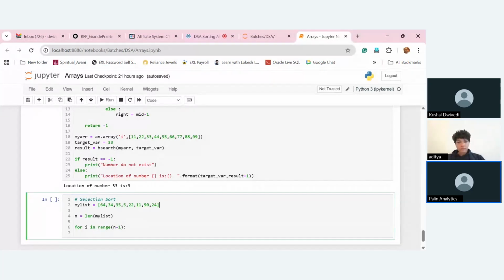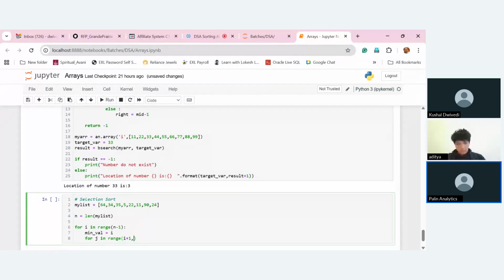Now what I am doing is taking min val, and initially we are assigning the number at the first position. Then I am applying the second loop, that is the comparison loop. So for j in range, and this range will start from i plus 1 and go till n.